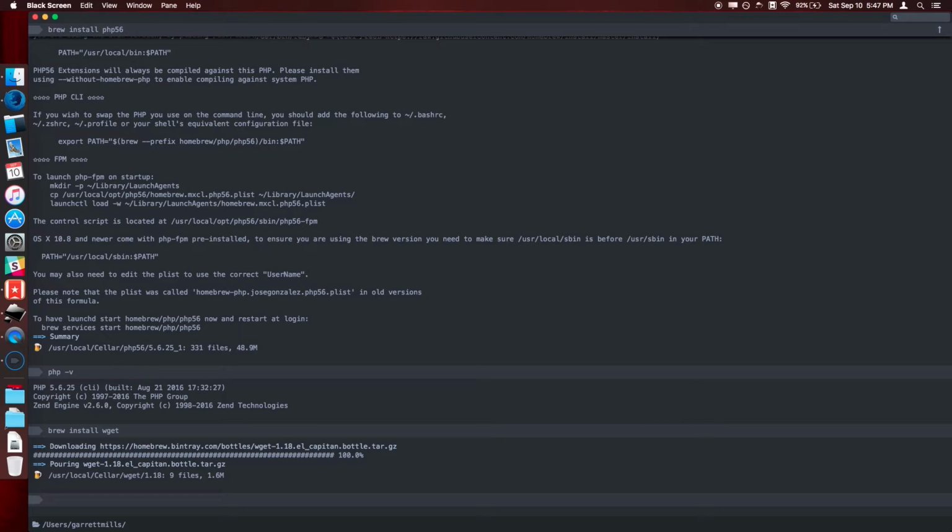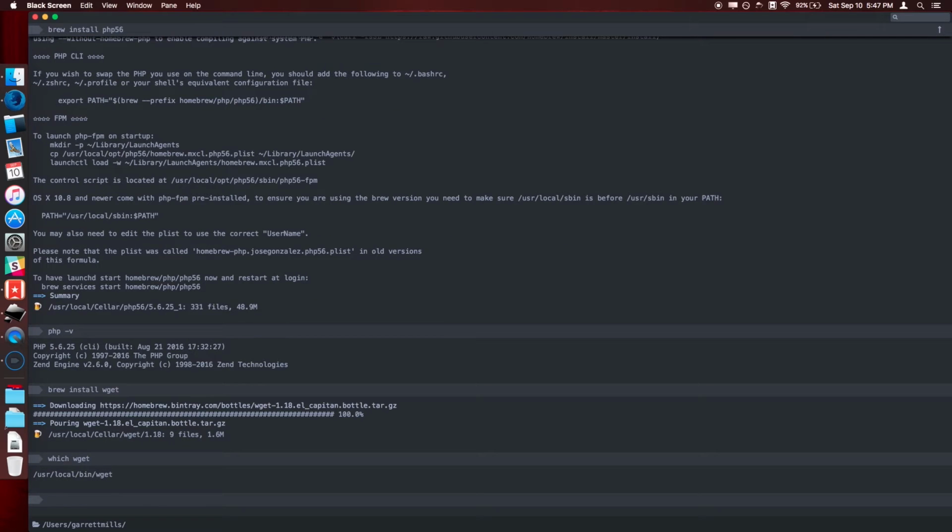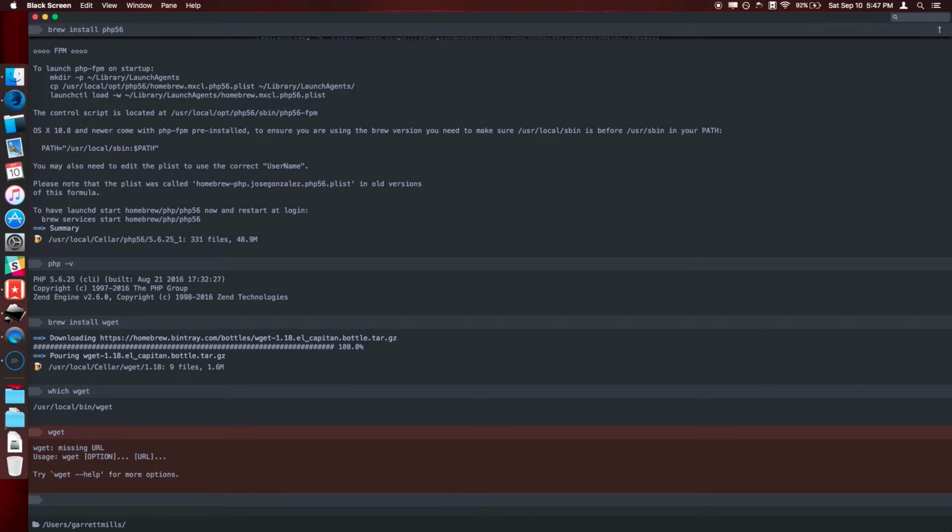So once that's done, we can verify that it's installed by running which wget, and we see it installed properly. If you just run wget by itself, obviously it's going to throw an error, but the way you would use this is you can run wget and then put in a URL of a file, and it will download that file to whatever directory you're currently in. You can see that I'm in my home directory at the moment.